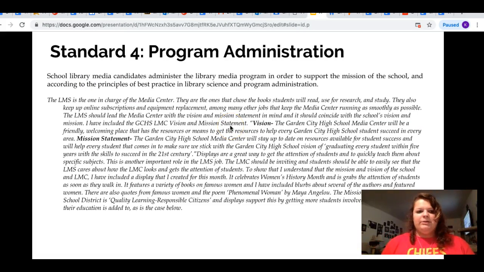Standard 4, Program Administration. School library media candidates administer the library media program in order to support the mission of the school and according to the principles of best practice in library science and program administration. The LMS is the one in charge of the Media Center. They are the ones that choose the books the students will read, use for research and study. They also keep up on online subscriptions and equipment replacement, among other jobs that keep the Media Center running as smoothly as possible.